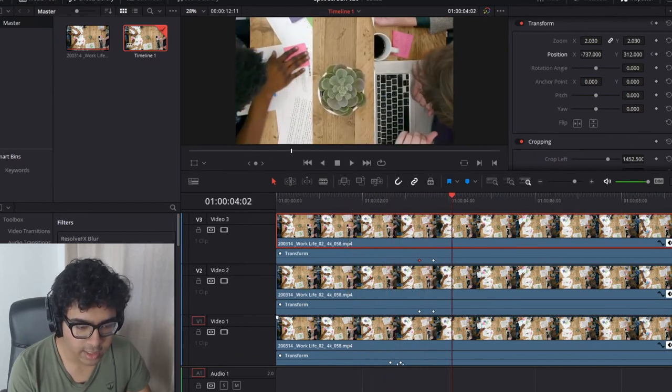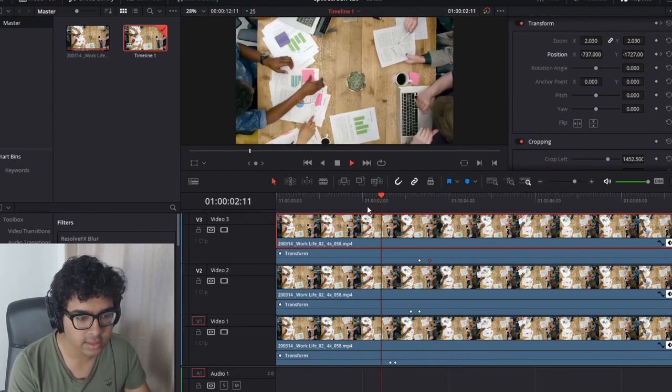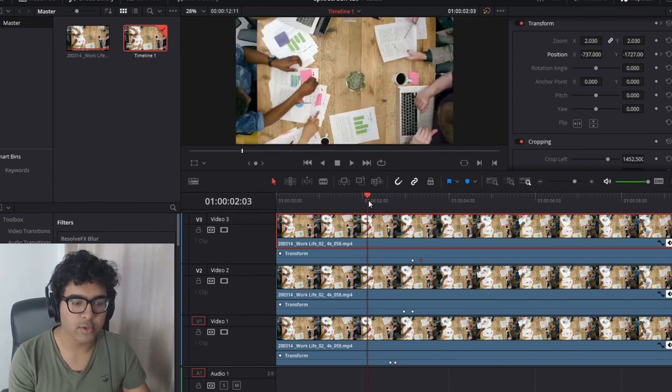I could make the original animation quicker. I could literally do anything I want with these keyframes really, and just play around until they look good. So maybe this. So I've created this effect now.